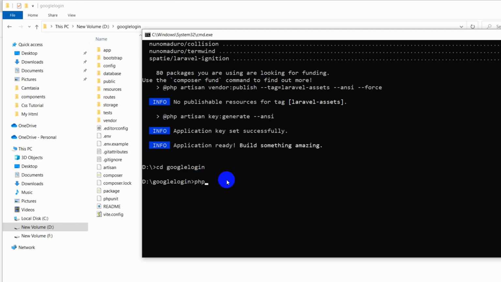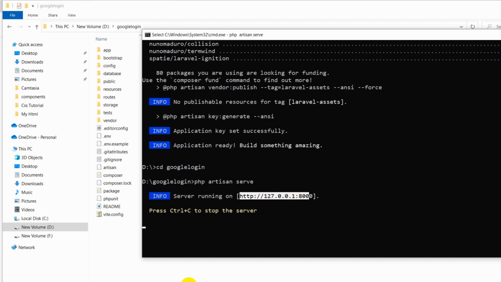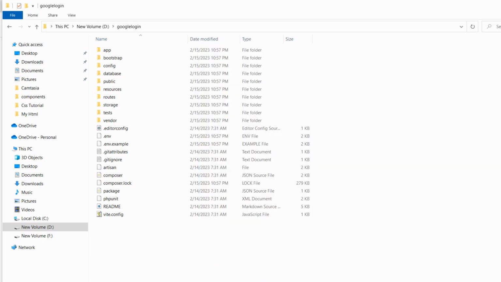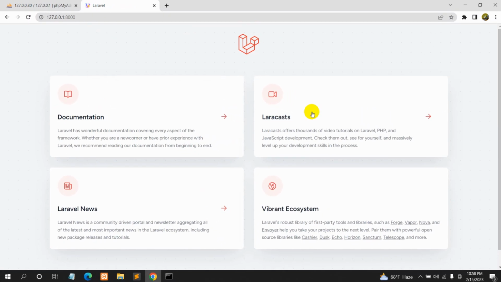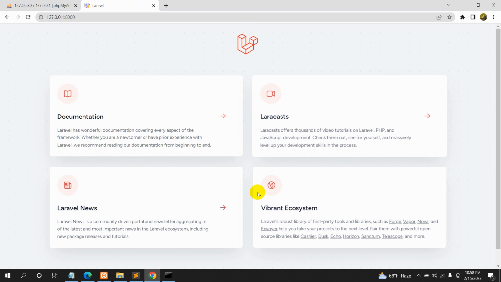Now let's run php artisan serve. Let's press enter. Let me copy this, and I'll go to my browser and paste it here, press enter, and here you can see this is our newly created Laravel project.